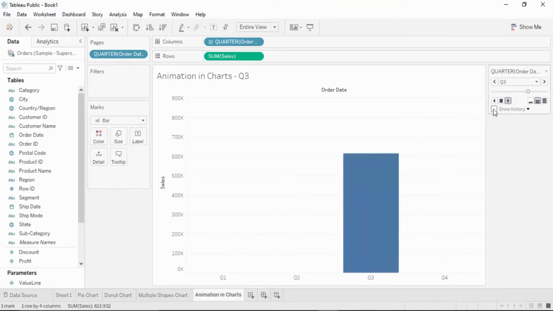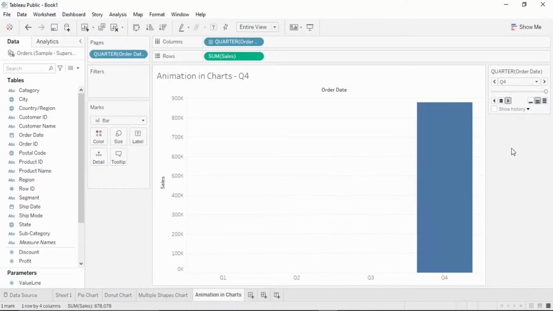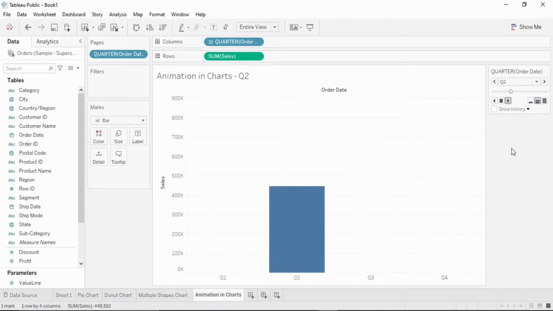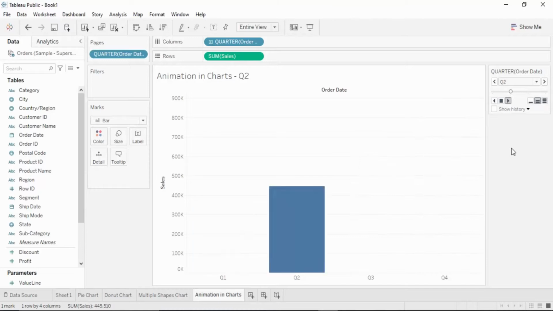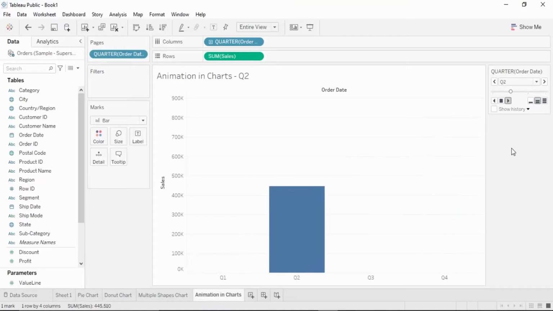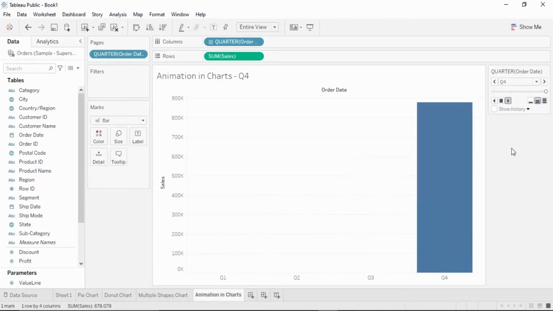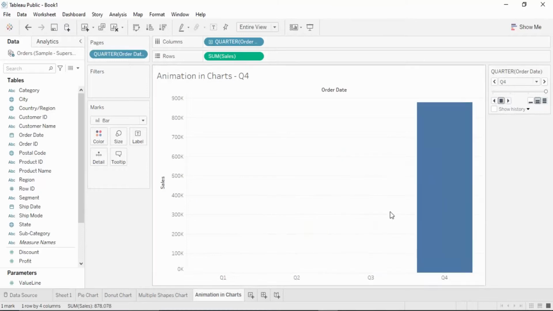Okay, next we have this show history option. Now what is the purpose of this show history option, right? Let's say that we are getting 4 lines or 4 bars right now, but the thing is that when one is shown, all the others are not shown. Like if we just go to quarter 4 and stop it, we have no idea about the values of quarter 3, quarter 2 and quarter 1.